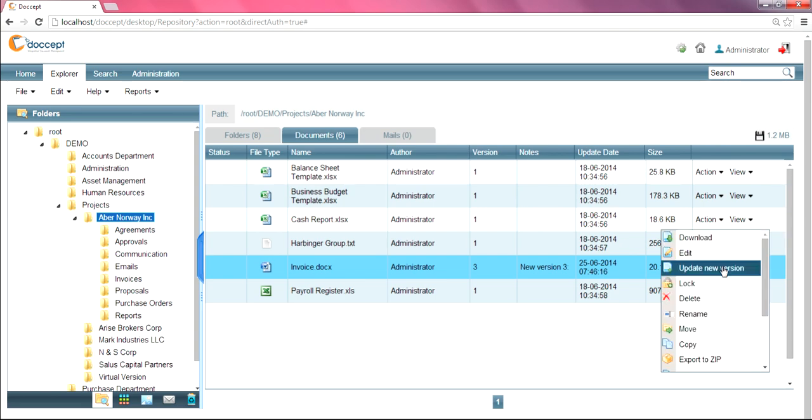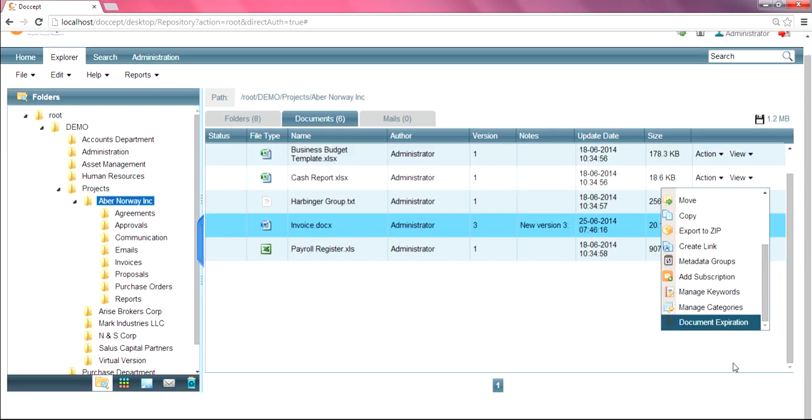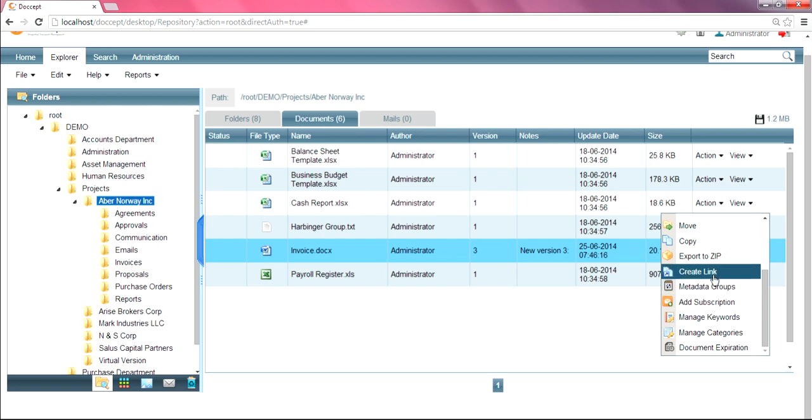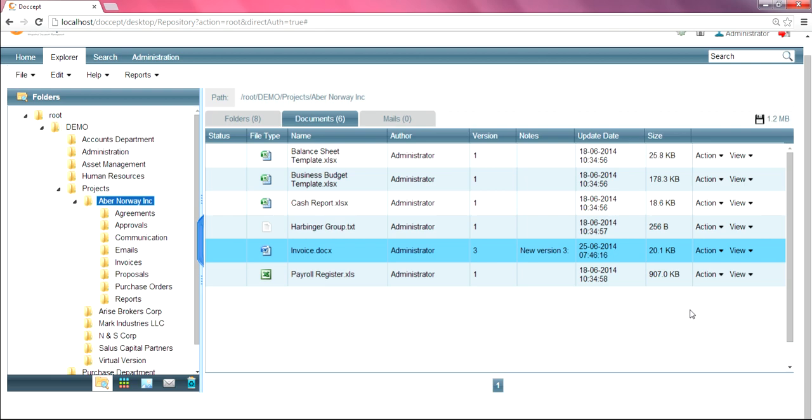Underneath here, you're going to see items under Action like Download, Edit, Update New Version, Lock, Delete, Rename, Move, Copy, Export to Zip, Create Link, Metadata Groups, Add Subscription, Manage Keywords, Manage Categories, and Document Expiration. All those we'll get into once we start getting into the part of the series called the life cycle of a document, and allow you to do different actions.